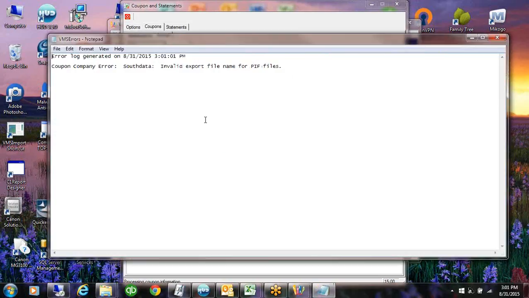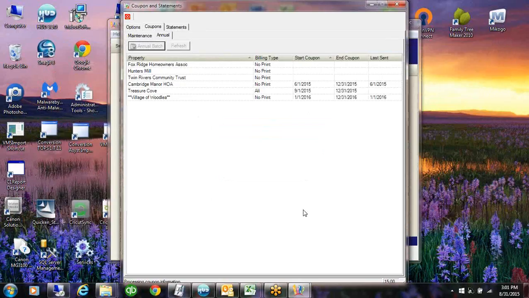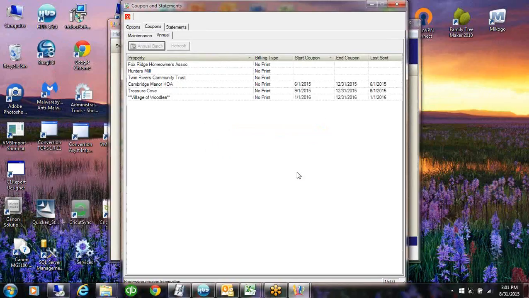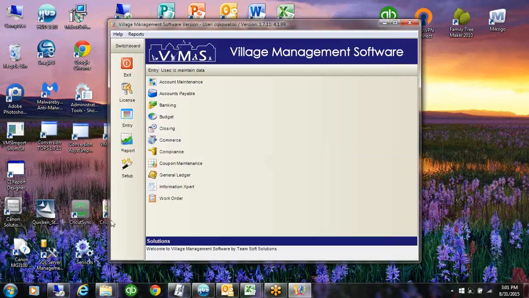Okay, so now it's creating a file. It will also tell you if something was wrong. And this was just that PIF file because I didn't fill out any information, so I knew that was going to be that. I said, yep, go ahead and create the file. Then it tells me how many records. It made 26.